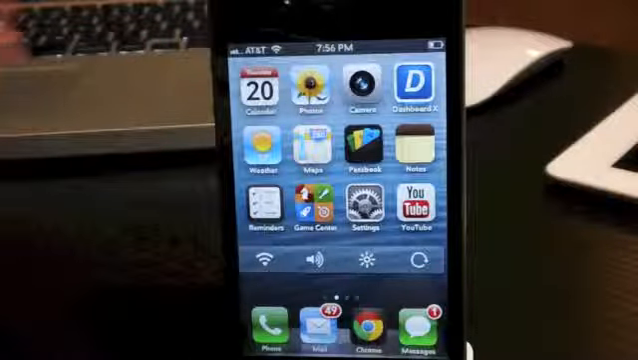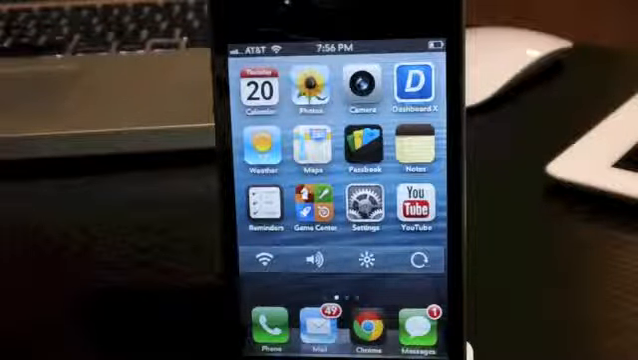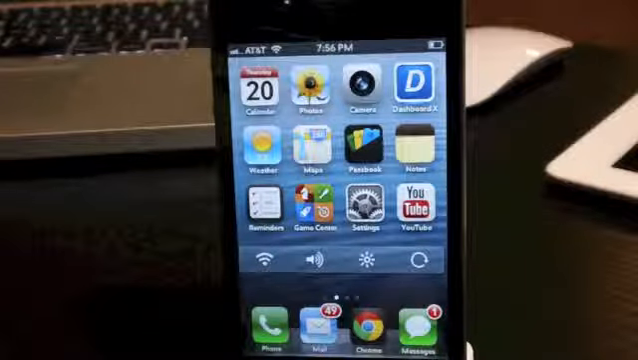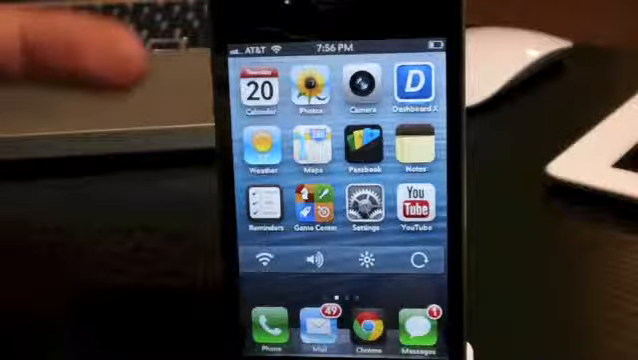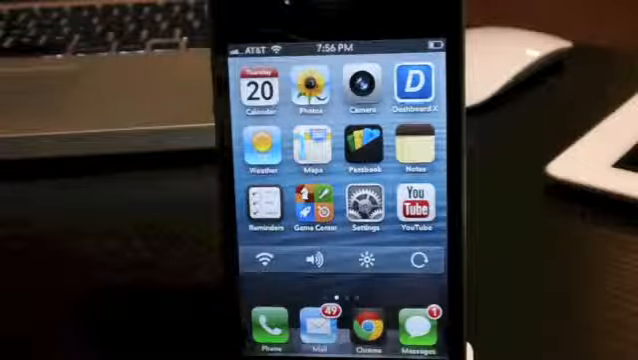I'm not going to go into settings and show you guys, but if you want to see how to do a semi-tethered jailbreak to iOS 6, go ahead and click this annotation right here and go to my jailbreak tutorial.